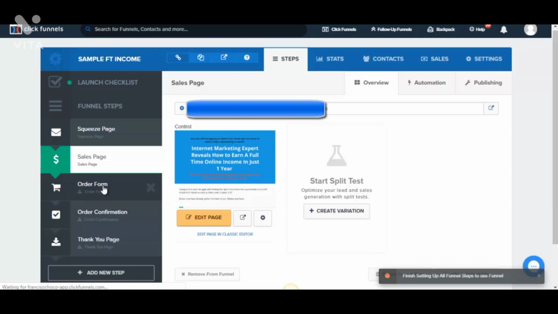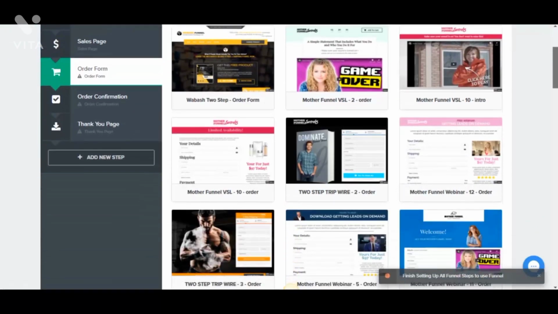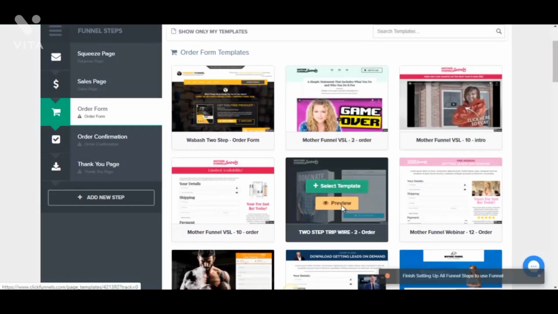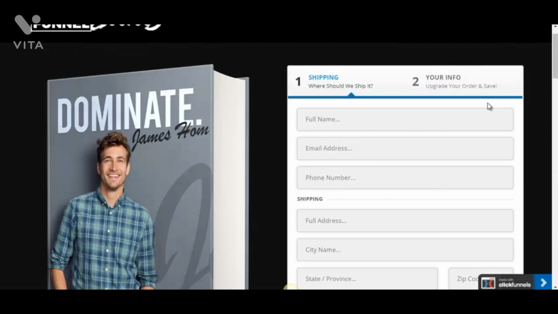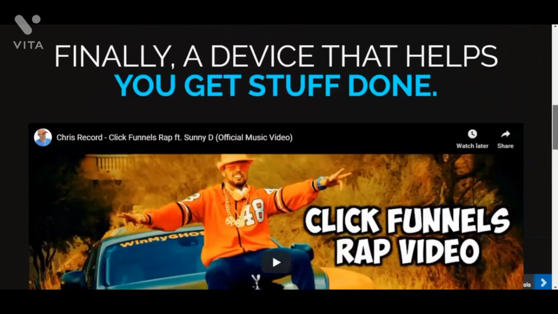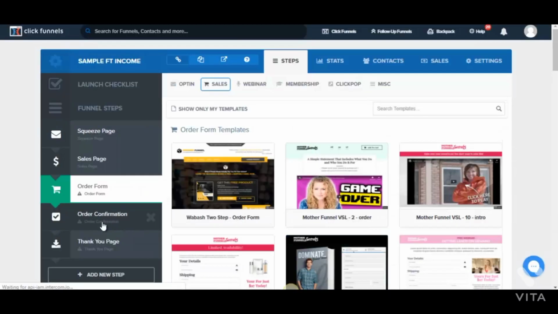So if you click on the order form here, you'll be presented with some templates that you could choose from. So let's just take a look at this one here, preview. Okay, so if you had an order form, your customers would just fill out their information here. Okay, let's close this. Now let's take a look at the order confirmation.